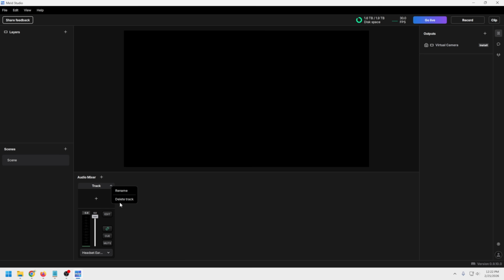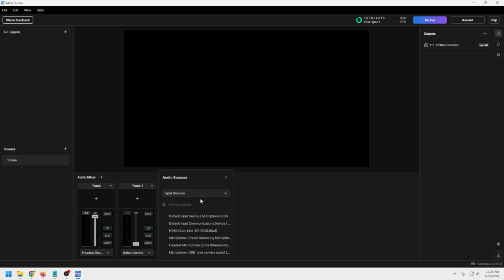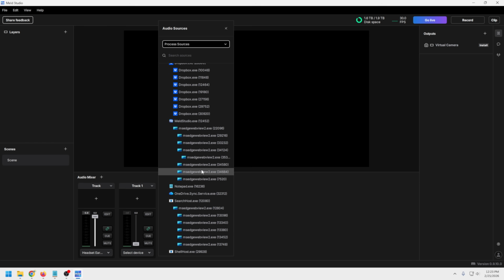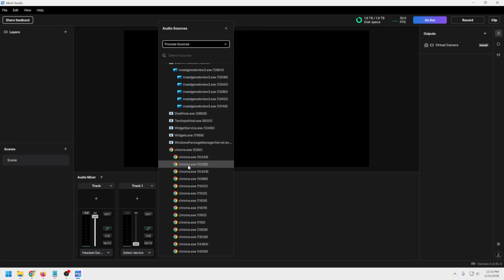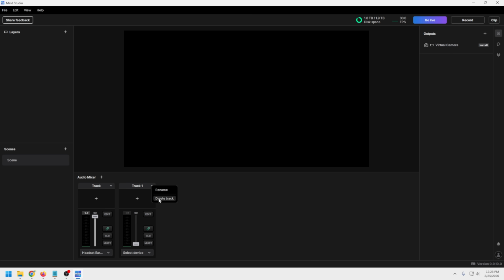So we can rename our tracks or delete them, and we can add effects like compressor or gain, a stereo panner, or anything like that. We can also add additional audio. So we've got track 1, which we can rename, and if we wanted to go down here and go from input devices to process sources, now here's where we can select any of those process sources to add in. So if we wanted to add audio from Chrome or something like that, and then we can go up here and delete the track as well. So this is across all scenes, just so you're aware.